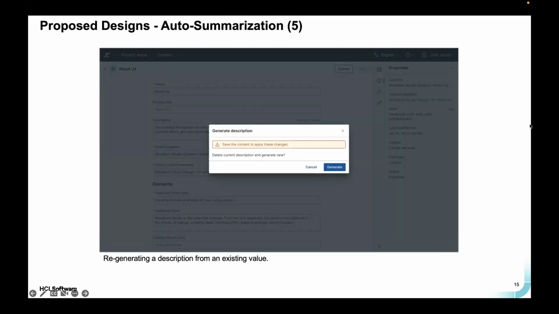Yep. And then we also have in mind a use case where we have generated a description, and then the user updates the description and he or she wants to generate once more. We have this dialog box confirming whether they want to generate a new one, because it will erase the previous description that the user has updated. And so far, I think that is all we have for the auto summarization designs.